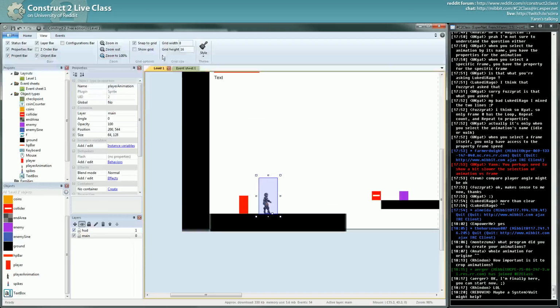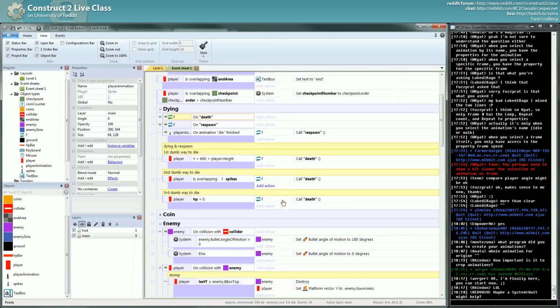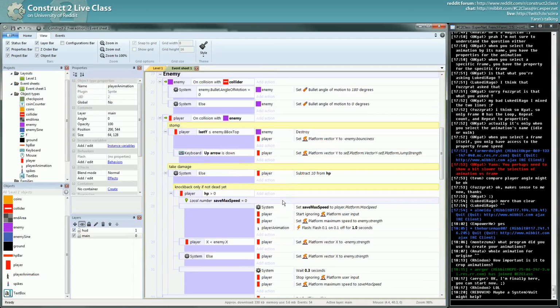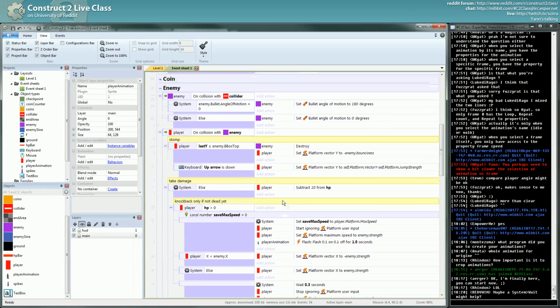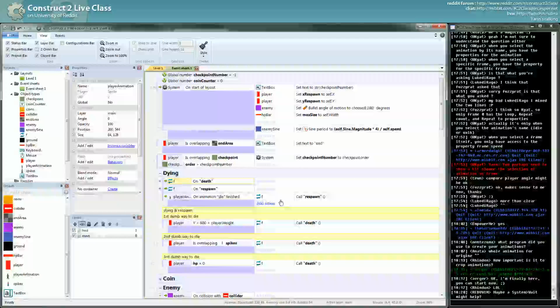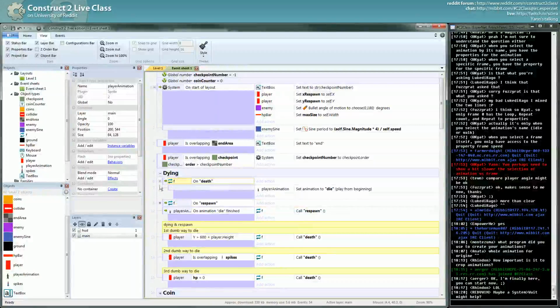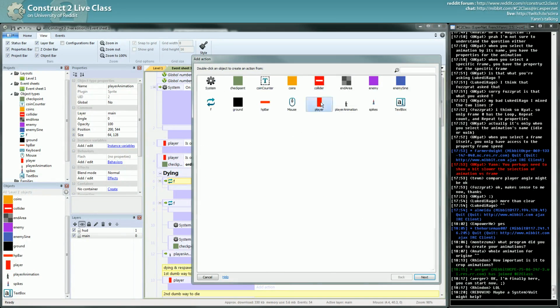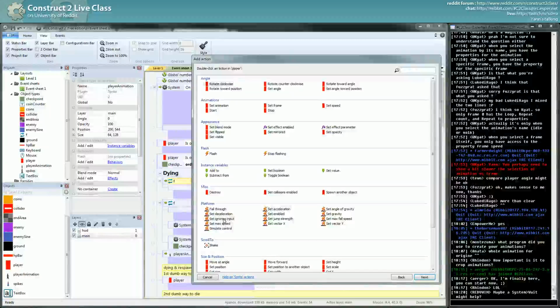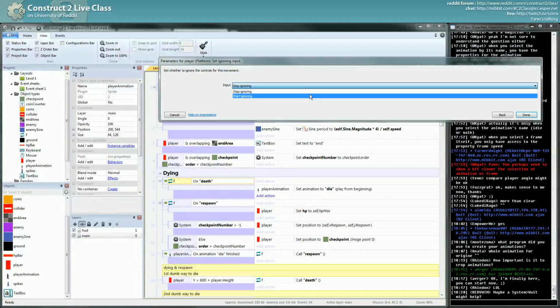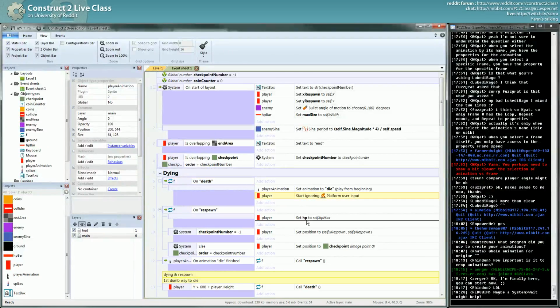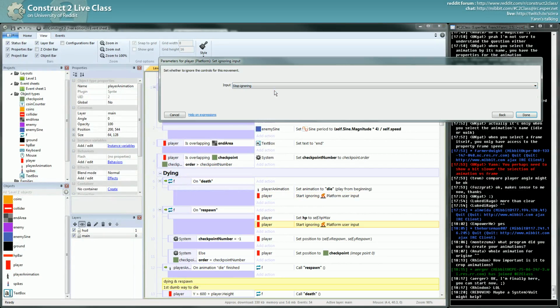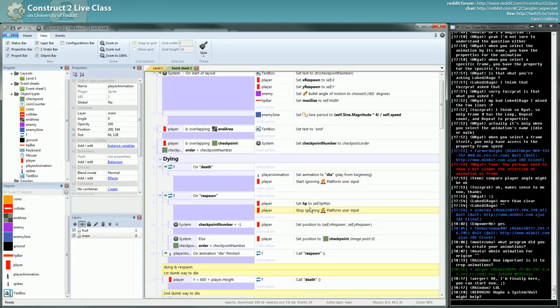Okay, so I can die now. I can die, but I don't know if you've seen it, but when I die I can still move my character. We didn't have this problem before because we were respawning exactly at the same time. So here we want the player ignoring input, and here when we respawn we want to get back the input.